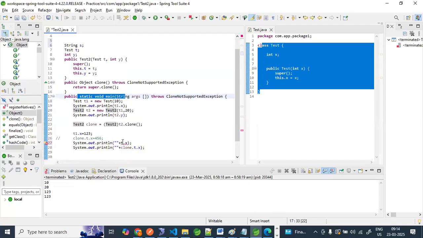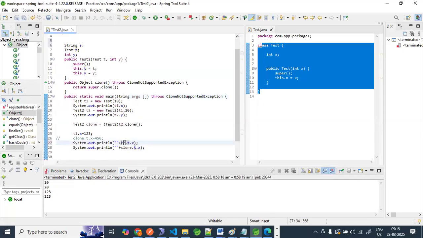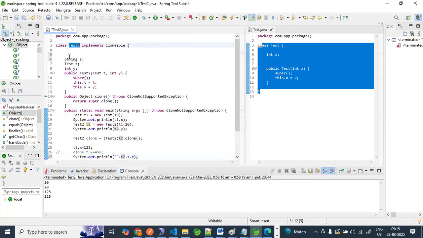So can we call directly T dot X? No. We have to call T2. Then the error is gone, right? T2 is what? Object reference. Object reference of what? Of Test2. We can call T2 dot X, then only. Directly we cannot call. Okay, then error.